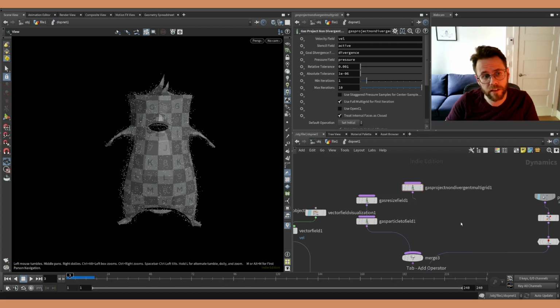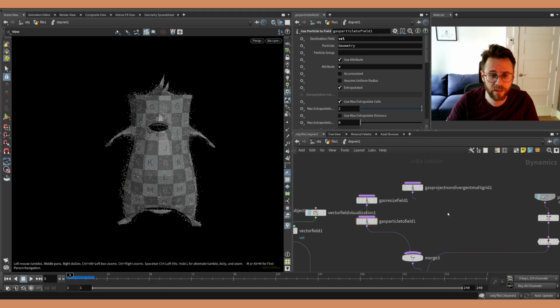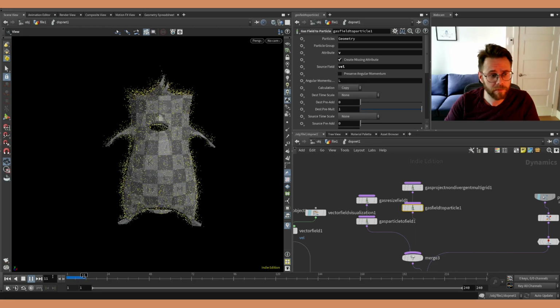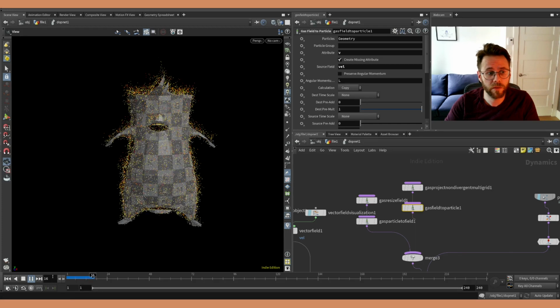It doesn't, and we just need now to push the value back from the volume to the point. It's basically the opposite operation of the Gas Particle to Field that we have here, and pretty normally it's named Gas Field to Particle. And if we put that there and say we want the attribute v being set from the source field vel, what we now have is the particle moving in a more fluid way.